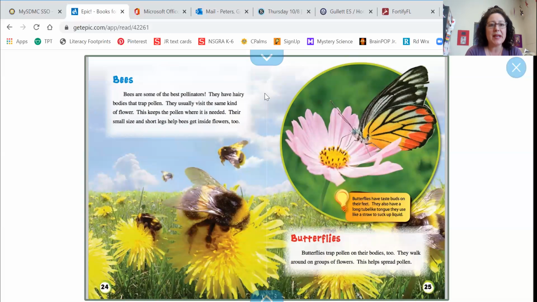Here's about bees. Bees are some of the best pollinators. They have hairy bodies that trap pollen. They usually visit the same kind of flower. This keeps the pollen where it is needed. Their small size and short legs help bees get inside flowers too.